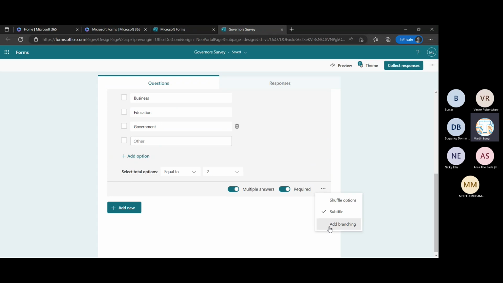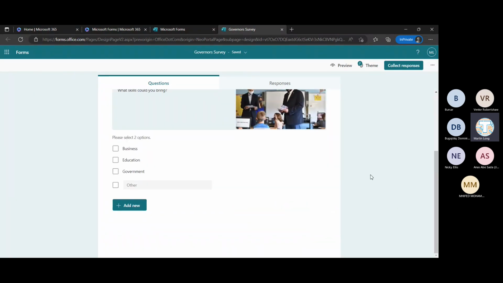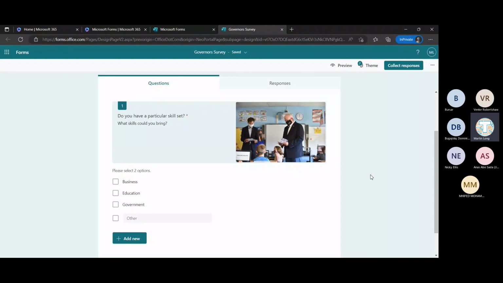You can also add branching, and we'll look at branching a little bit later when we come to look at quizzes. Originally, branching was only in a quiz, but now it's been added recently to forms as well. That means you can choose the path that people take through the form.